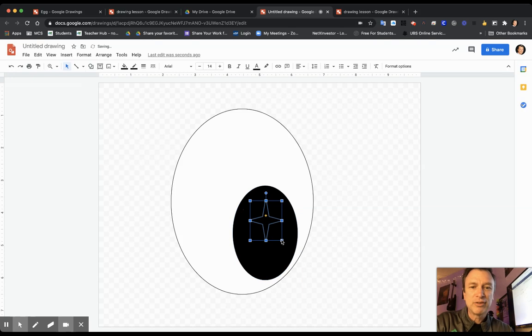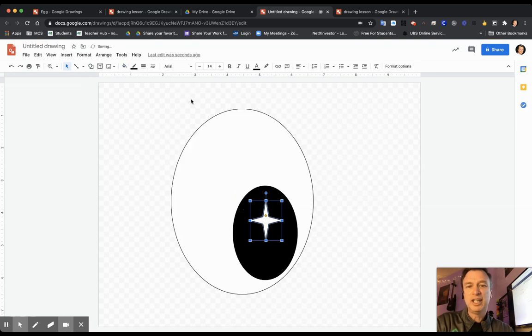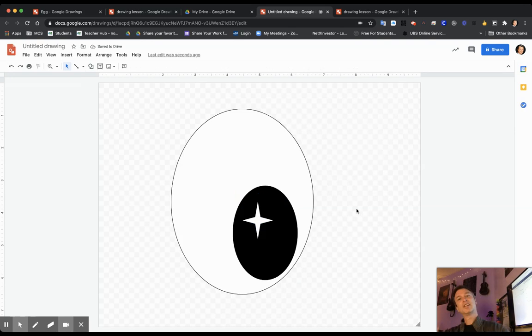I'll just put that right there on top of the black part of the eye, and then I'll go to the paint bucket and I want the highlight to be white. And you can use your arrow key to move things around the way you want. So does that look like the beginning of a good eyeball? So let's say I love that and it's all great.